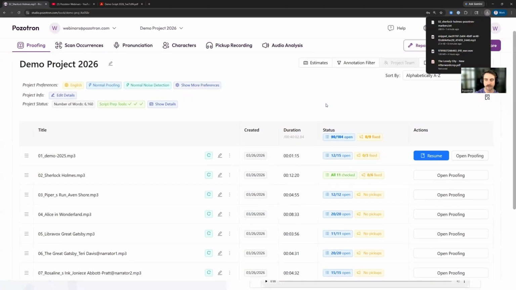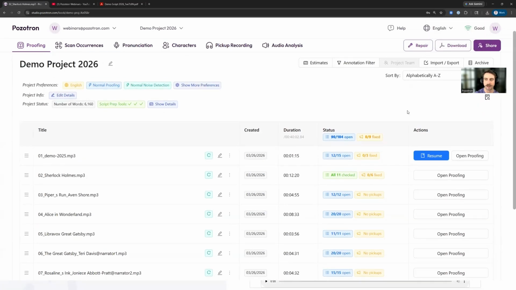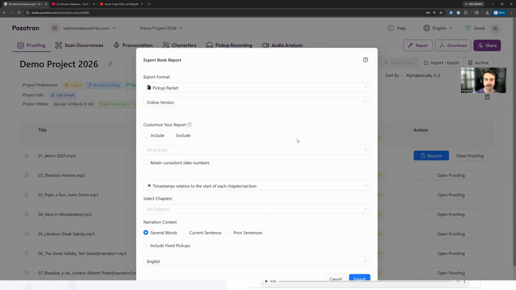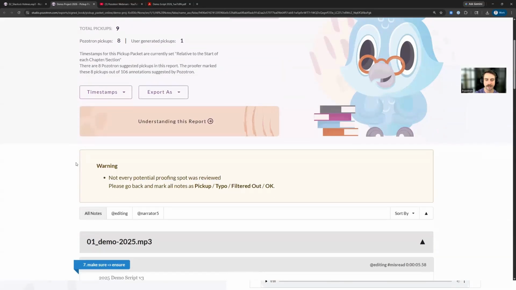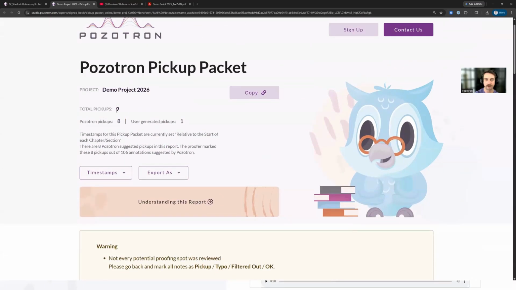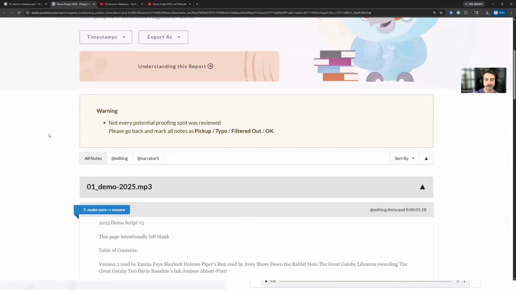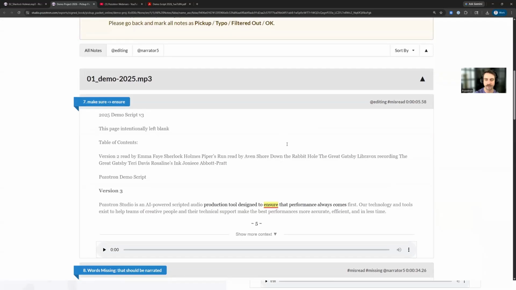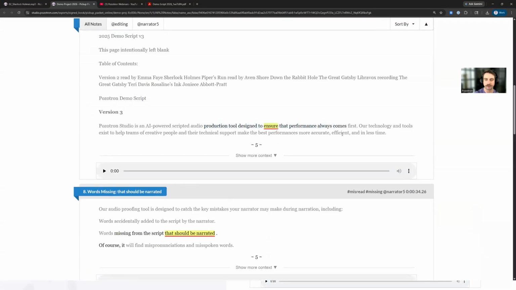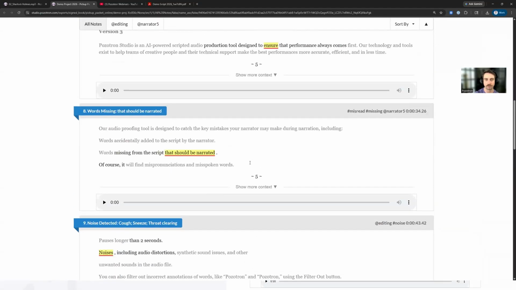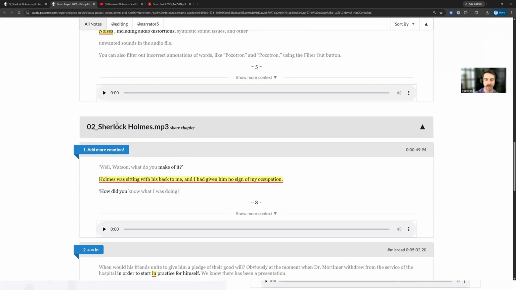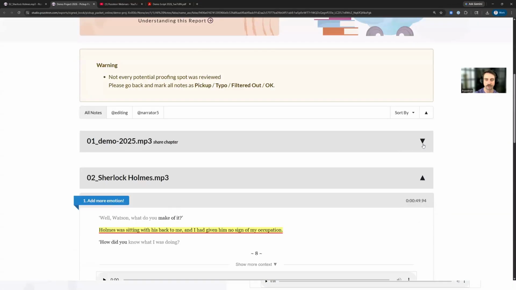And what a lot of people do in combination with the DAW marker export, we export a pickup packet. And this is going to have essentially the total pickup number here. This is going to tell you how many pickups are here. It'll split them up by chapter and actually show you the line that needs to be reread along with the particular mistake highlighted, the original audio. It should be everything you need to record these pickups. And they are organized by chapter as well. So if I'm working on Sherlock Holmes, I can collapse this with the arrow here.